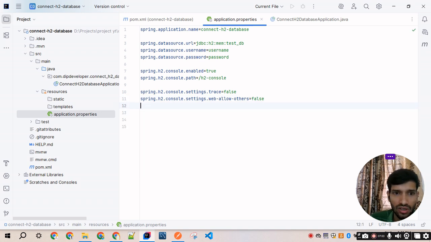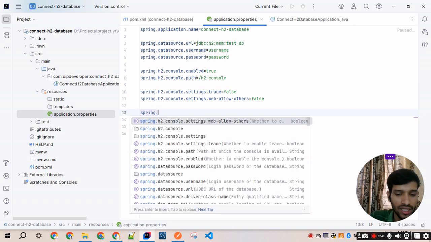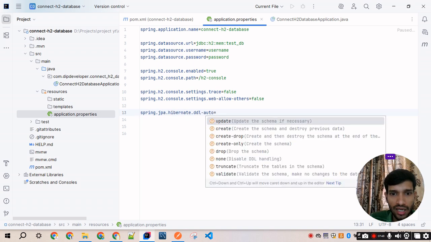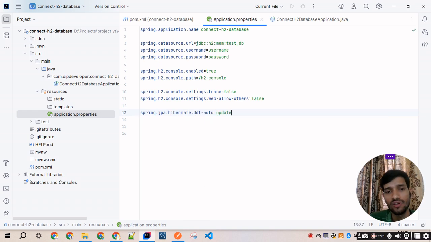So this is done. Now there is one JPA configuration also: whatever tables we will be creating, do we want them to be created automatically or not? For that we can mention the hibernate ddl-auto mode as update. If the table is not present, of course it is not present yet, so it will be created automatically. And if it is present, then it will not make any changes. Now this configuration is done.